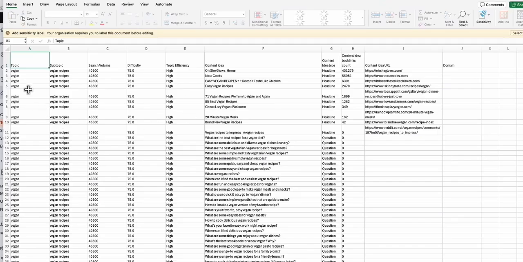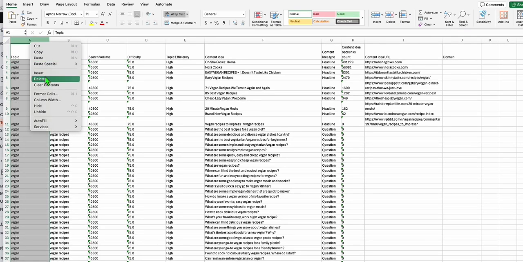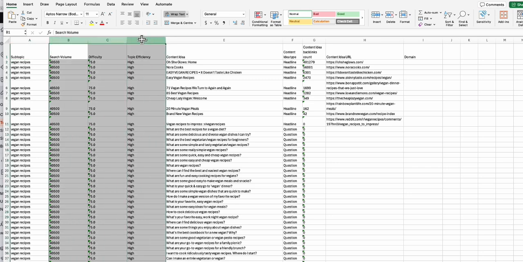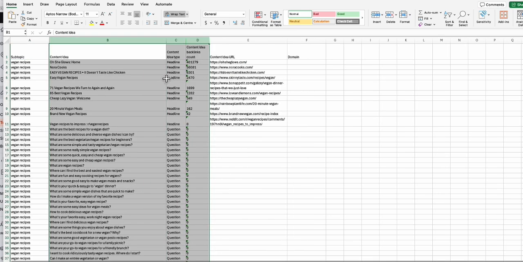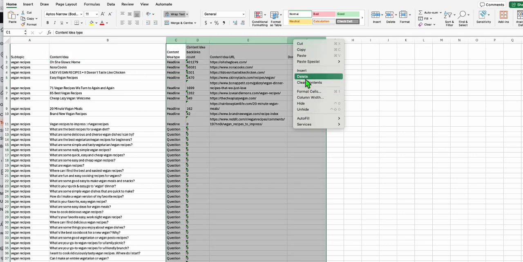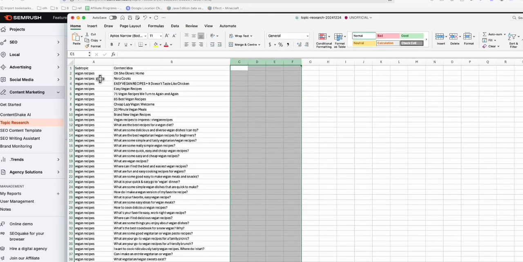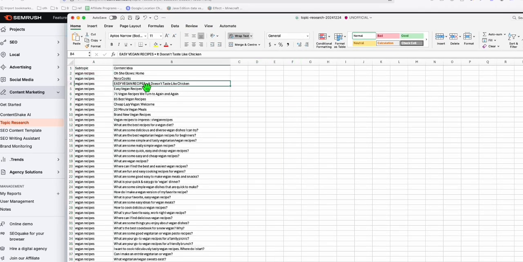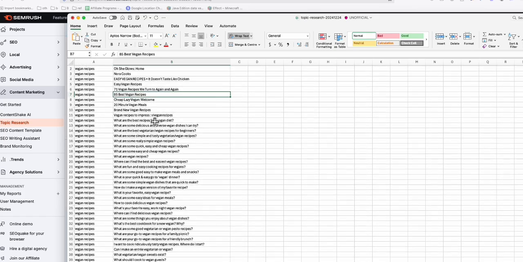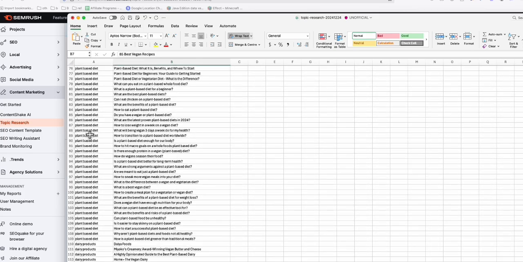Now, what you do right here, so this is your main topic, which is vegan. You delete this column right here, keep this subtopic. So we don't need all these columns. All right, so delete them. And here we will just leave the subtopic and then the content idea. Out here, we have this subtopic, and we have this content idea. Now, these content ideas will be your blog posts, and this subtopic will be your category.